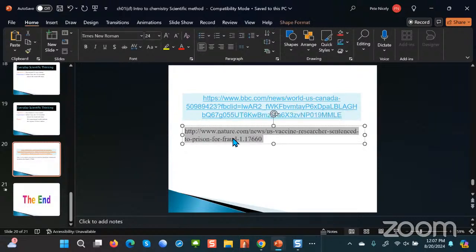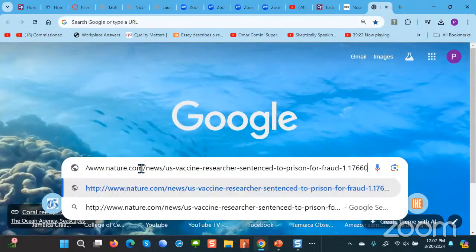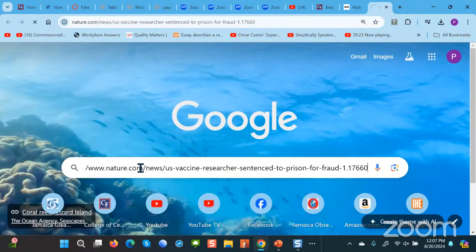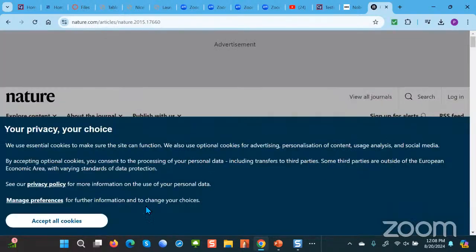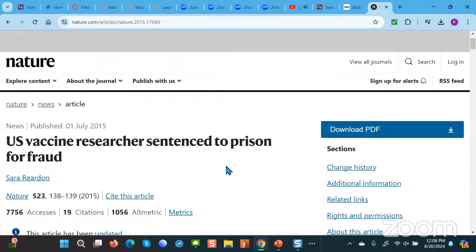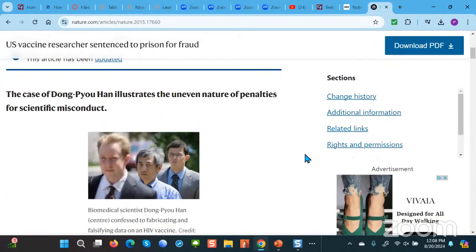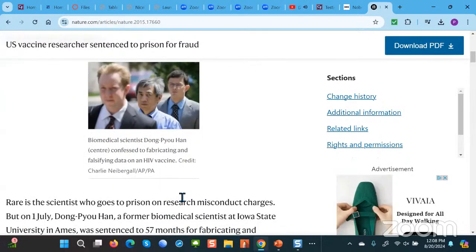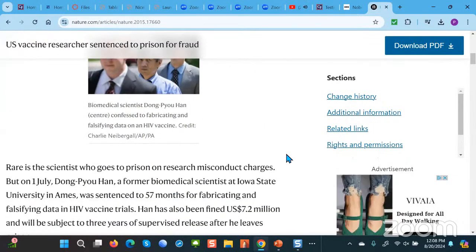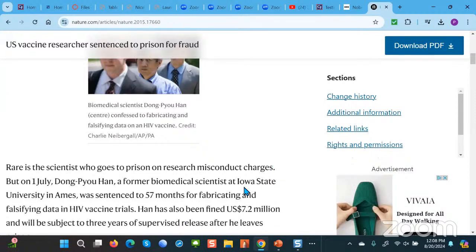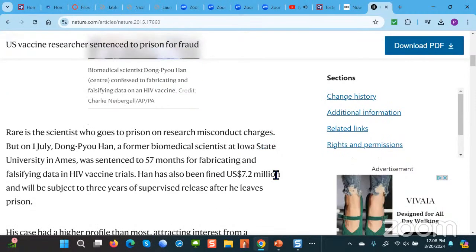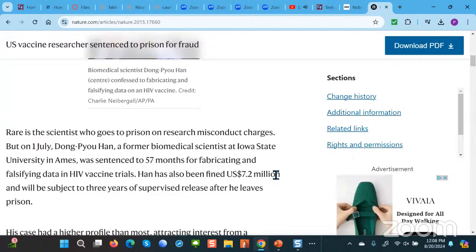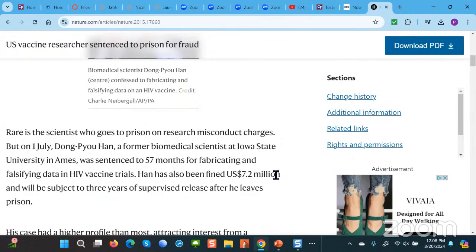Now, this one actually resulted in somebody going to prison. Okay, so this guy was a vaccine researcher. And basically to summarize, what happened was that he was working in collaboration with some other colleagues at Iowa State University. And this is a common thing in those high-level research institutions.